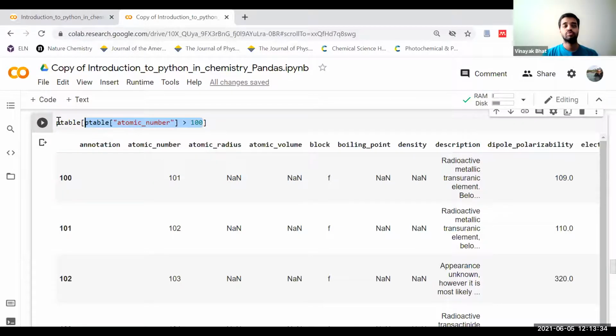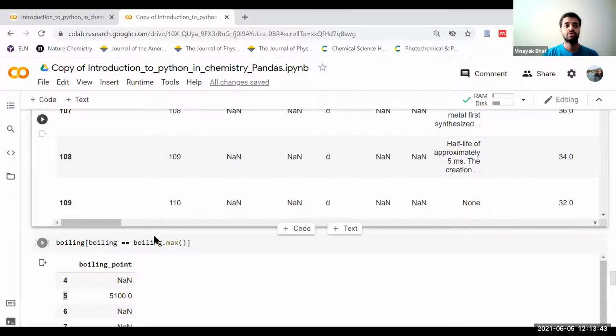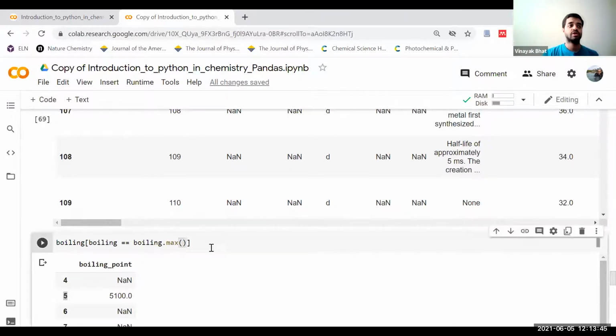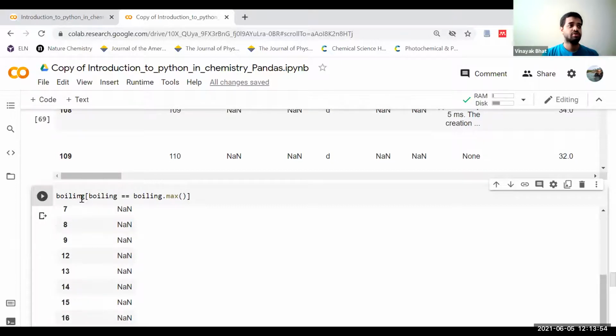So put the data frame and put a condition in between those square brackets, and where that is satisfied, it gives you those values. So over here, boiling point dot max is that. So you get a maximum value. So you see that this is the maximum value. So that's how you're going to do it.